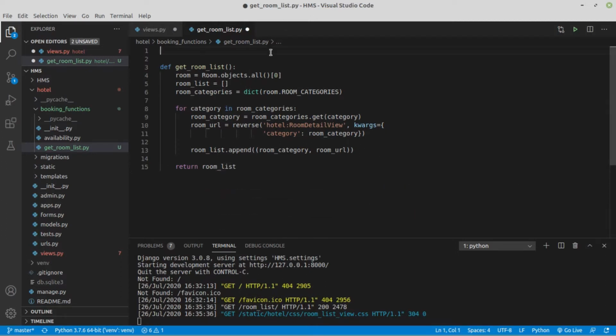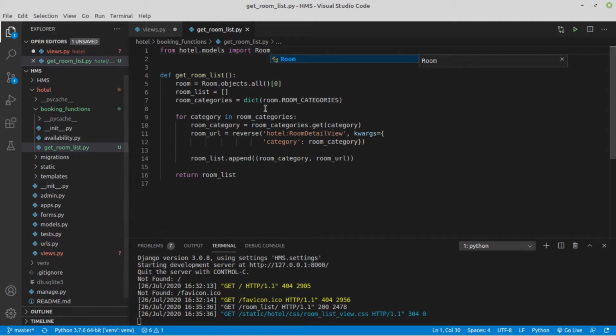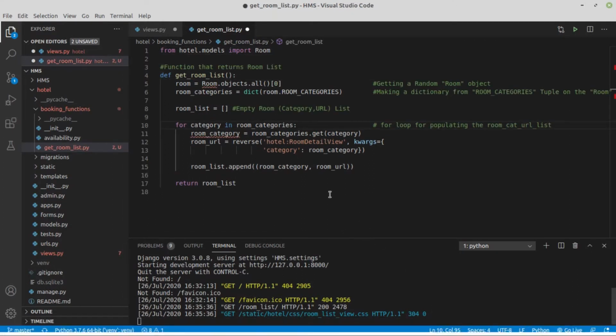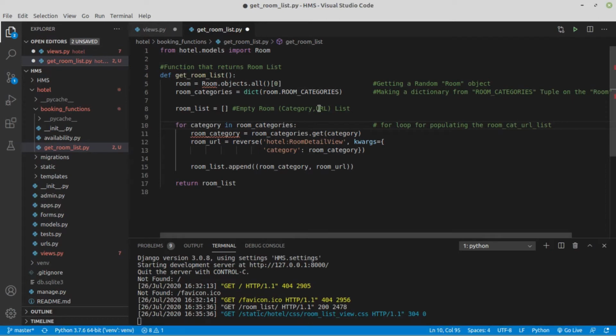Okay, so since we are in a different Python module, I should do from hotel.models import room. I'll save it and then make a few comments so that you understand what the code is doing. Okay, so I have made comments for the code.